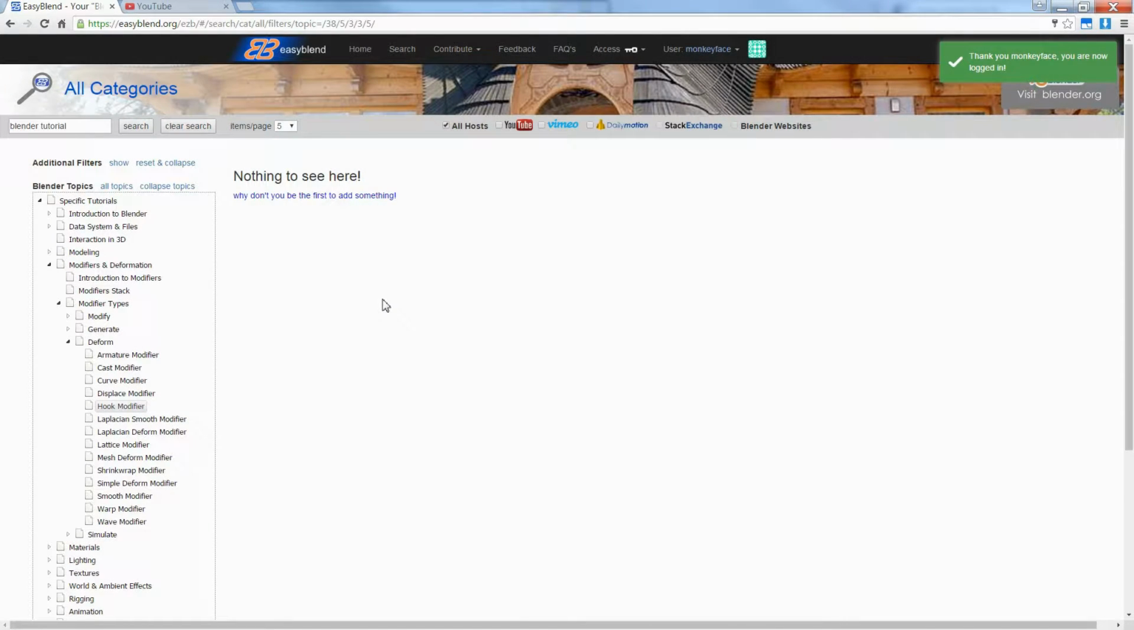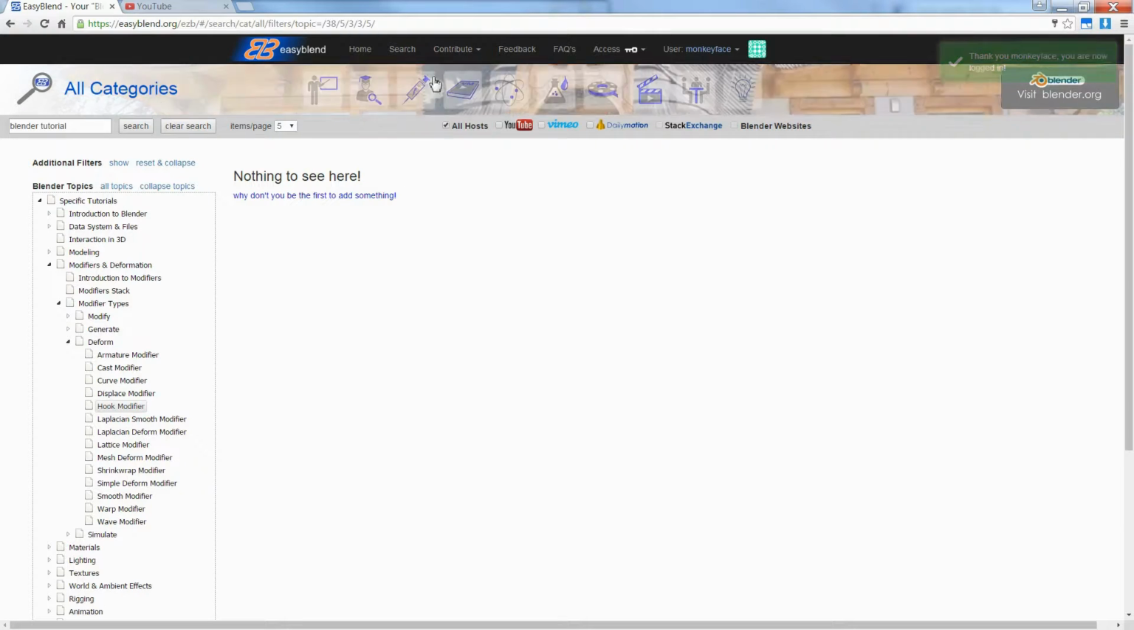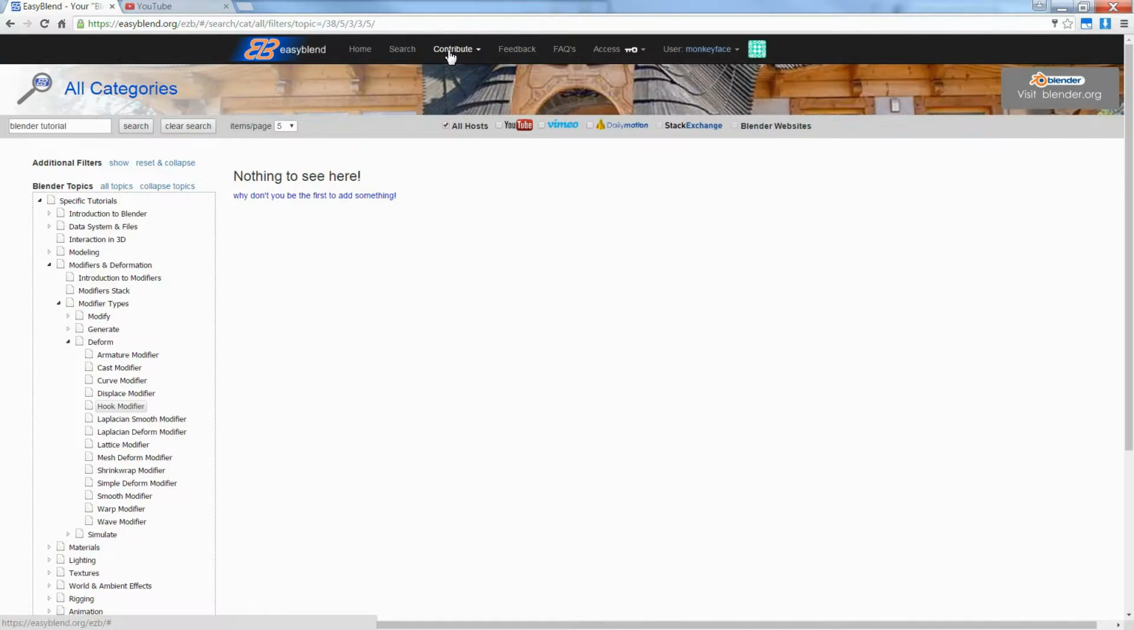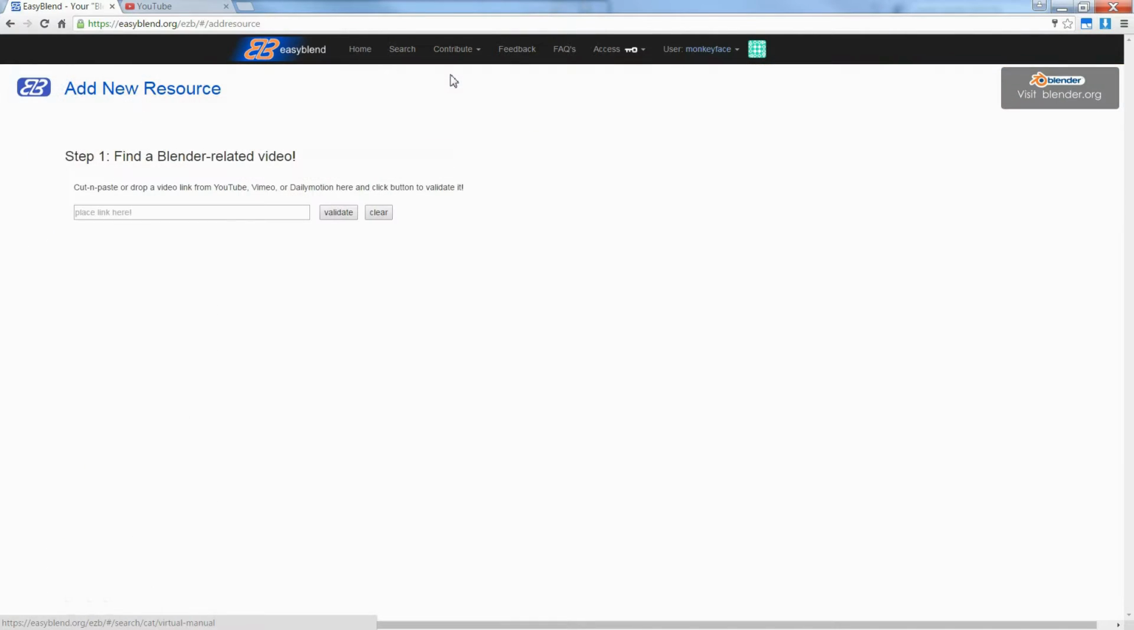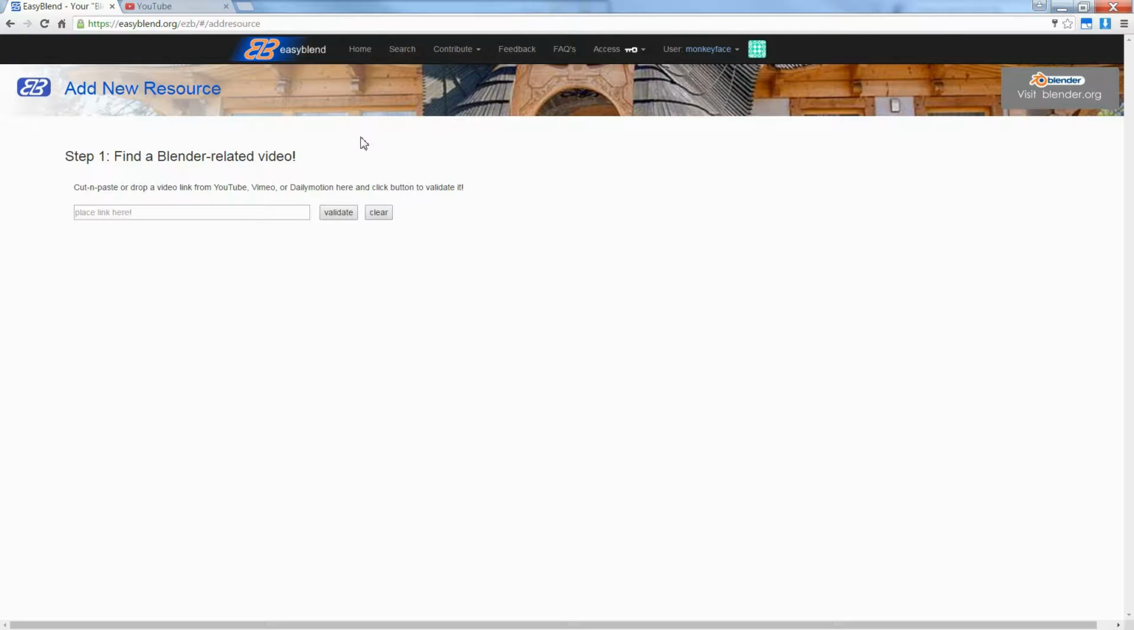Once logged into the system, some new options become available to the user. One of the options I now have is located under this Contribute menu option right here. The Add Resource link brings up a screen which will take us step by step through the process of adding the new tutorial to EasyBlend.